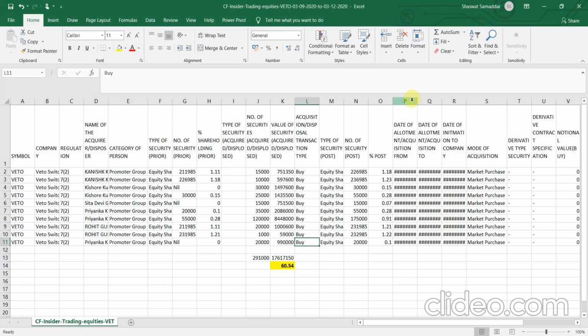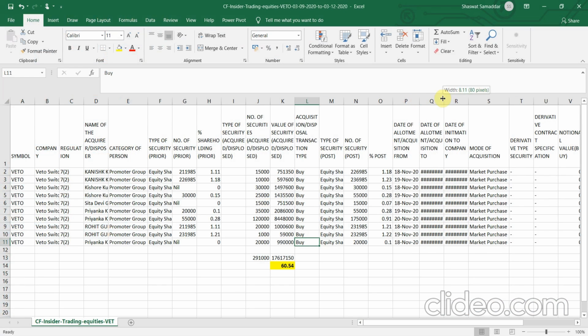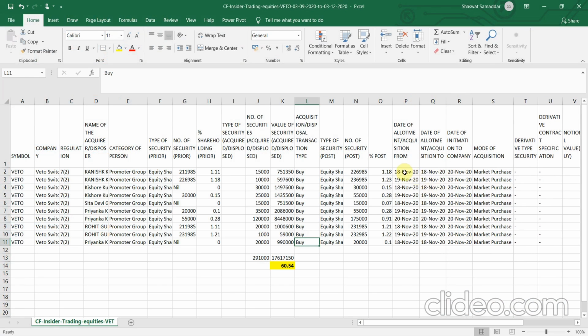As you can see, there are 3 dates that are available in the individual insider trading report of the stock. So these dates are important. If you want to know the importance of these dates, please do check out the fourth part of my playlist, Trading on Insider Information. I'll place the fourth part individually in the description box below. Also, you could see the I button on the top right corner of your screen. This was the first point.